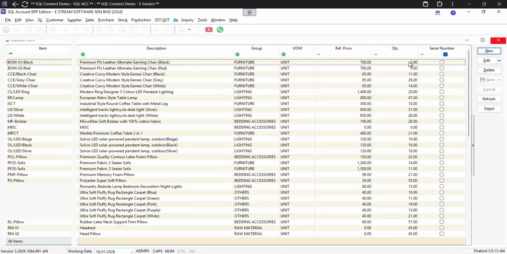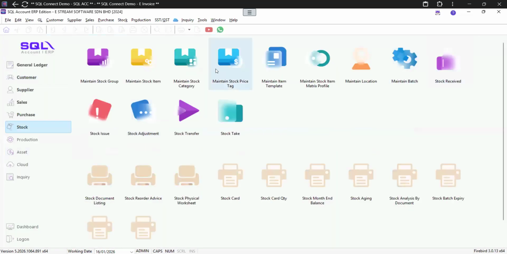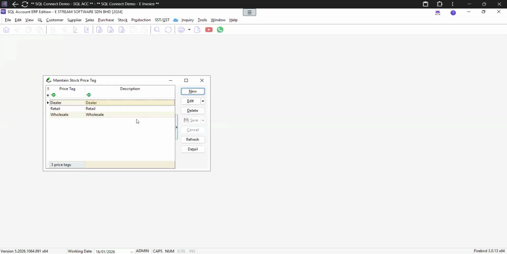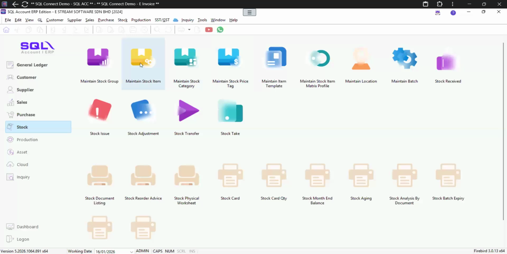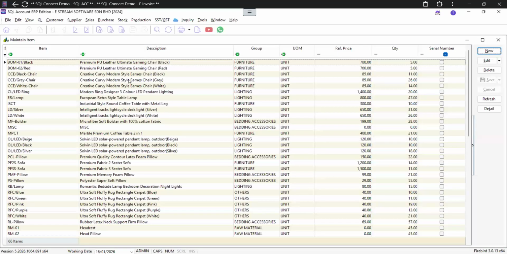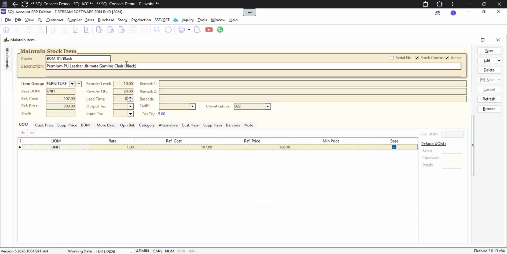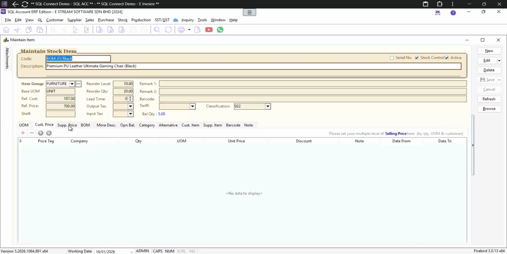So just now the stock price list. So another option, the second option, is you go to maintain stock item over here. Let me take the first one. Over here you will be able to see customer price and also supplier price.